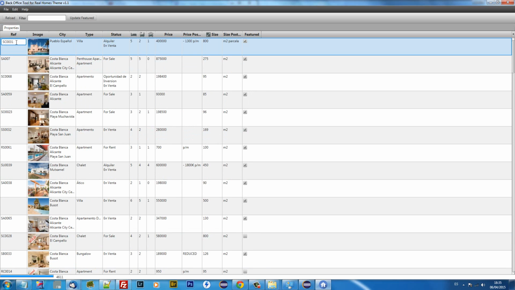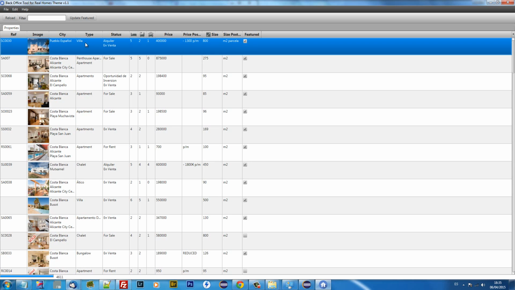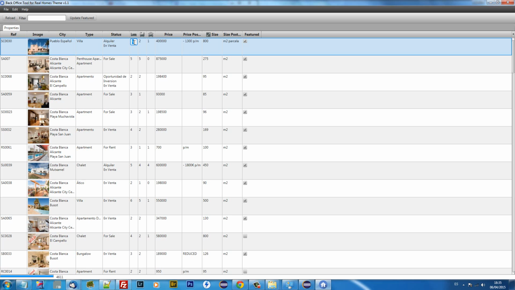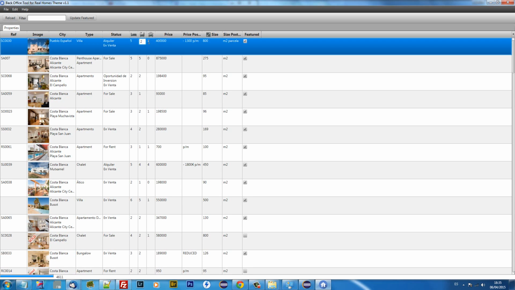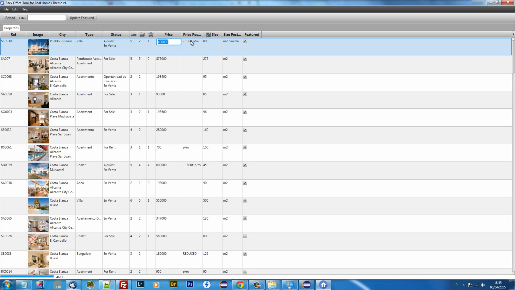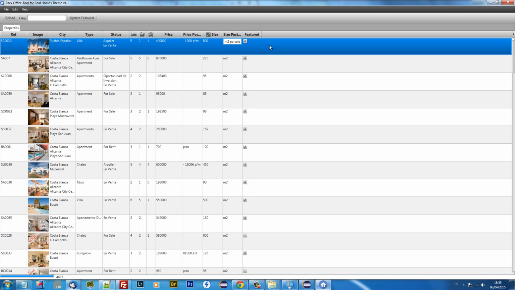I want to change the reference to this property. Done, changed, that'll be reflected on the website instantly. We cannot change the image or the city or the type or the status at the moment in this version, but we can change the bedrooms, the bathrooms, the garage, the price postfix, size, and the size postfix.